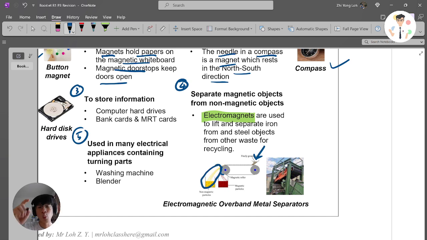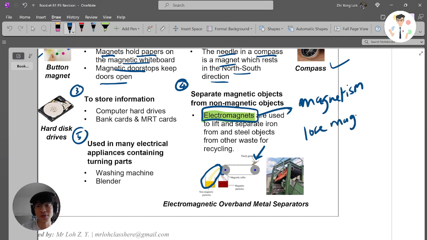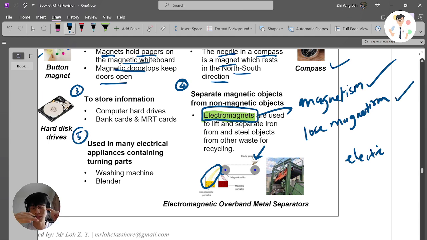But why they want to use an electromagnet is because an electromagnet is good, it can have magnetism, and it can also lose its magnetism whenever they want. Because they are connected to what? Electric, right? When they want magnetism, they connect to electric. If they don't want magnetism, they will just cut off the electric. And why do they need to cut off? Because sometimes they need to bring down the magnetic materials also.